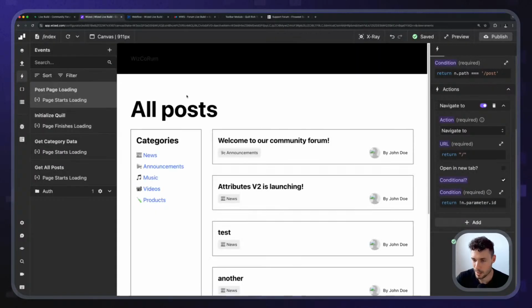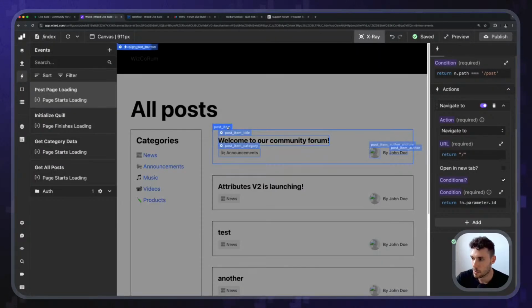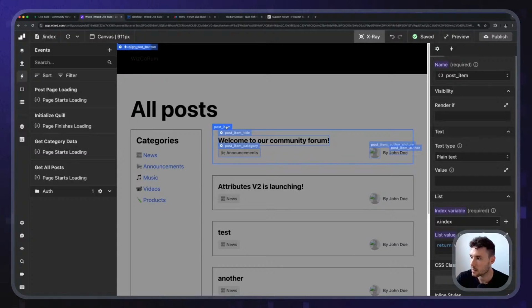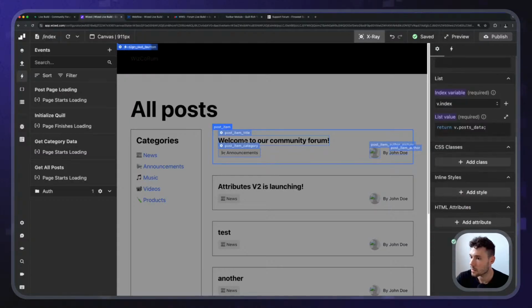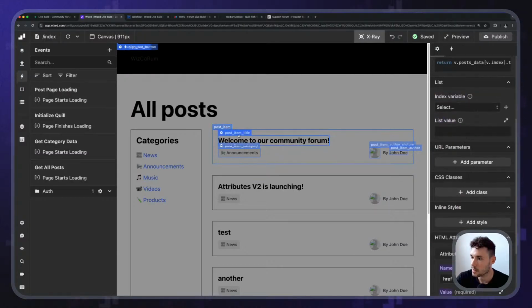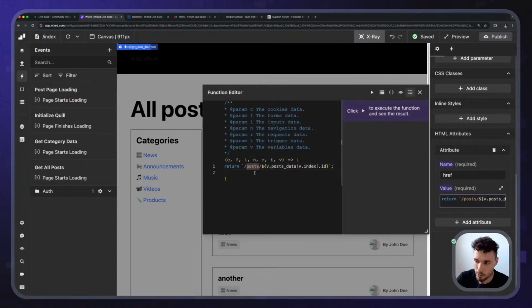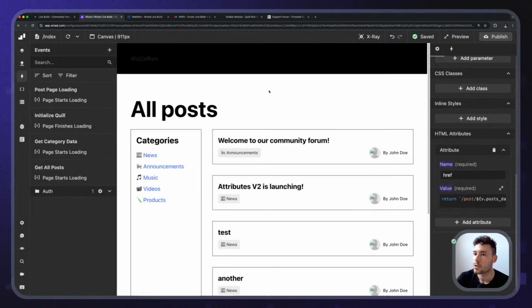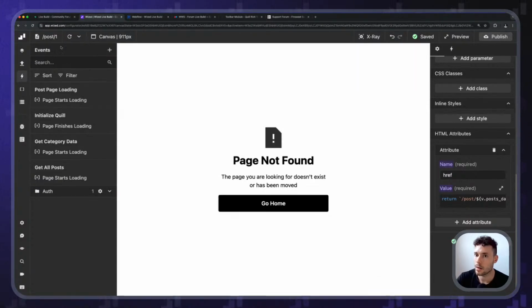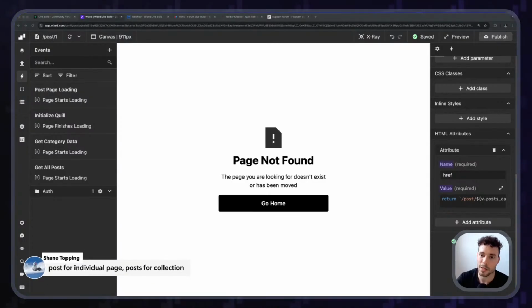So hold on, let me go to the post item for a second. Where's the link? The title maybe is? Yes. So when clicking on any of the posts, I want to send to the post, not to the posts. Like that. Post for individual page, posts for a collection. Yes, absolutely makes more sense.